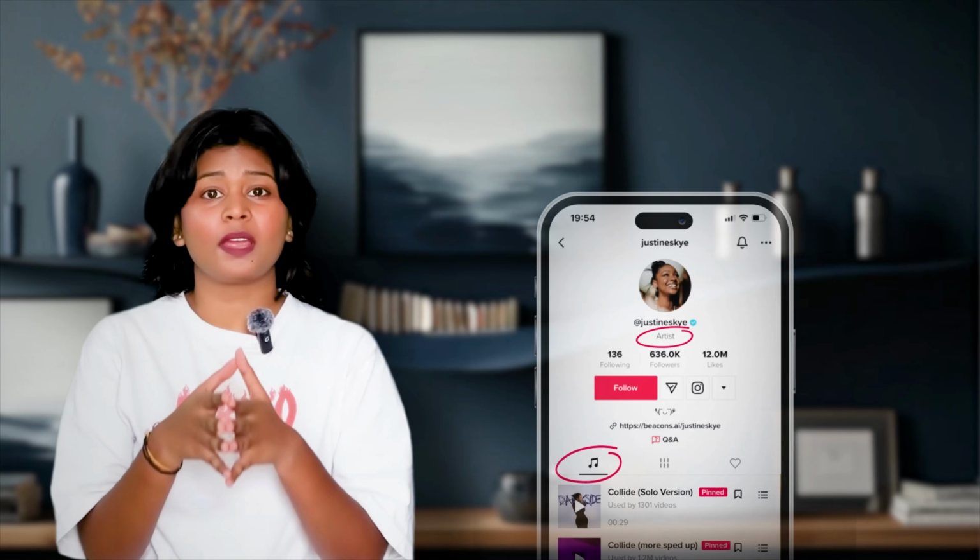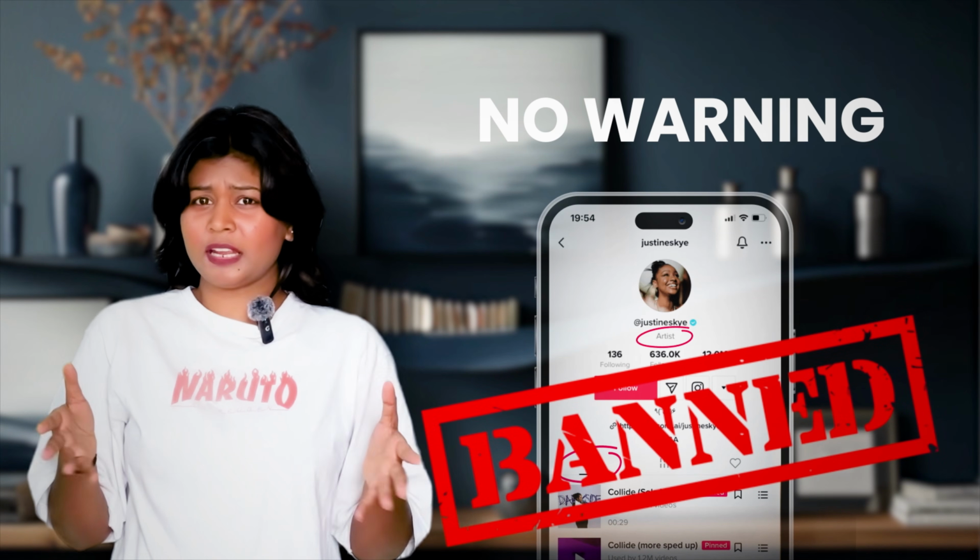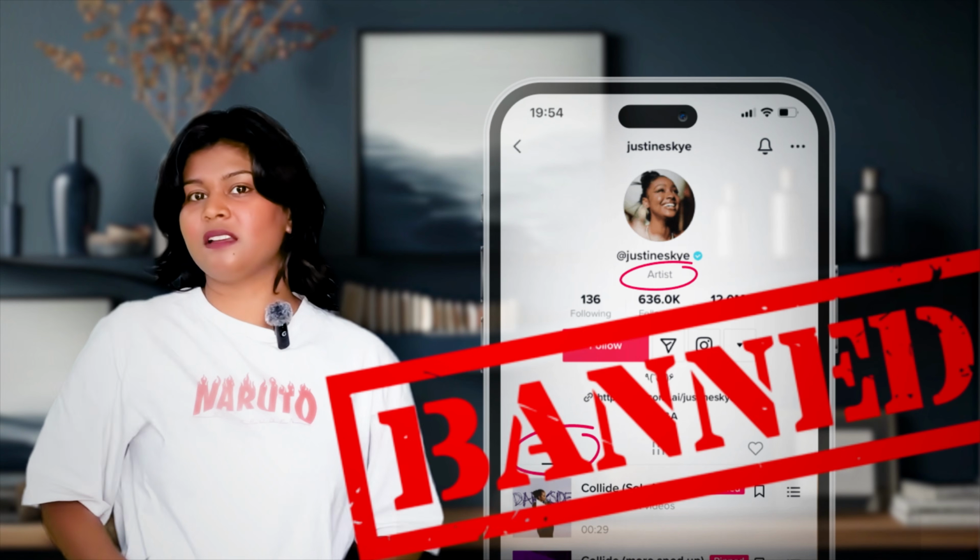You open TikTok and your account is gone. No warning, no option, just permanently banned. And now you are thinking, is there any way to get it back? Well, yes, but only if you do it the right way.